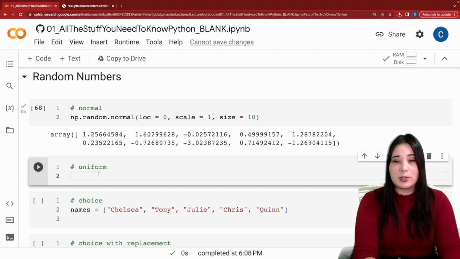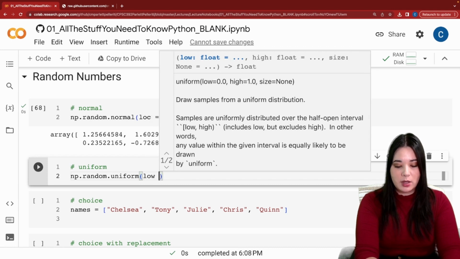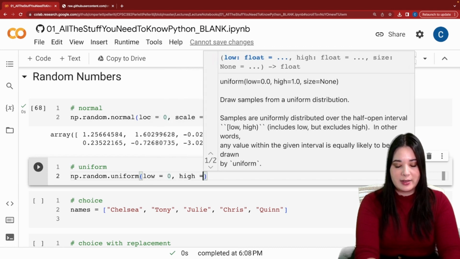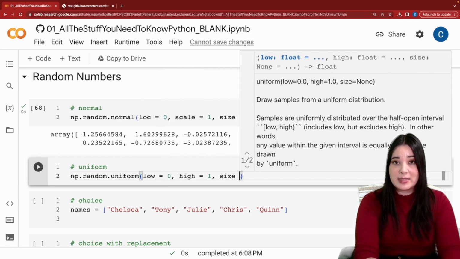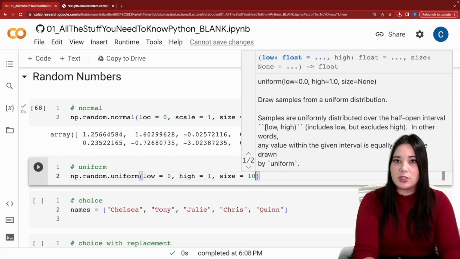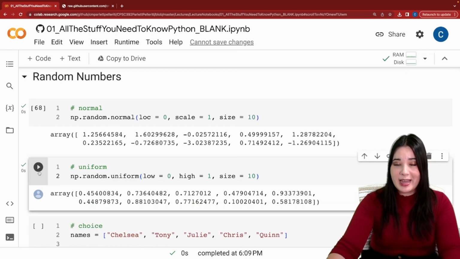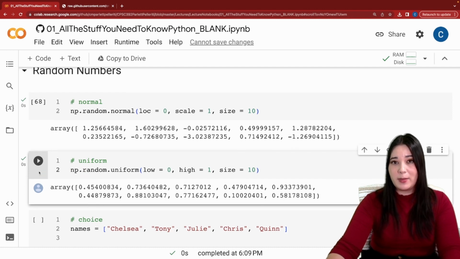Next, we can draw numbers from a uniform distribution where every value is equally as likely. To do that, we can say np.random.uniform. This takes two arguments, low equals 0, high, we'll set that equal to 1, and then size, 10. Low and high are just the bounds of our uniform distribution, the lowest and the highest value we can draw. Again, we can run this and we'll get 10 random numbers between 0 and 1. Again, yours will be different than mine because they're random.